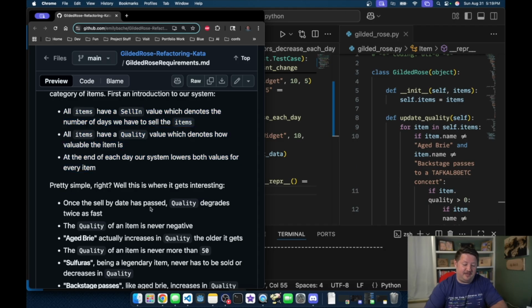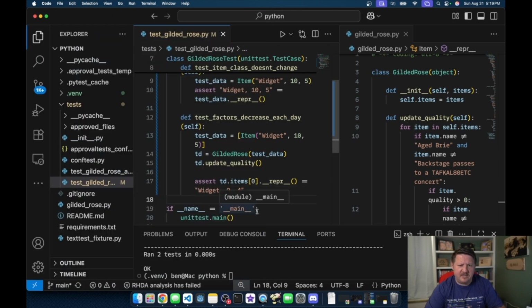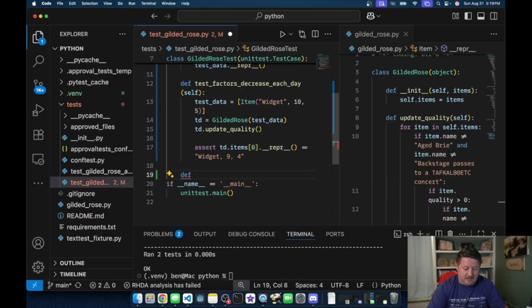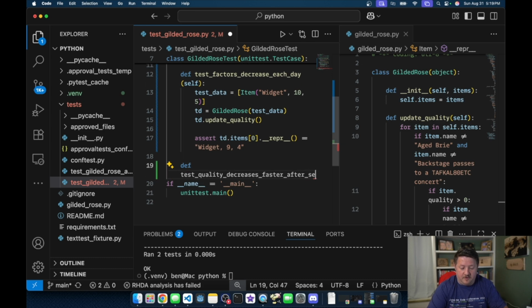Now our next test: once the sell-by date has passed, quality degrades twice as fast. It's a little poetic. But that means that once the sell-by date has become 0, we've reached the sell-by date, from now on the quality is going to go down 2 each day instead of 1. So the way that we would want to test this is def test quality decreases faster after sell-in.